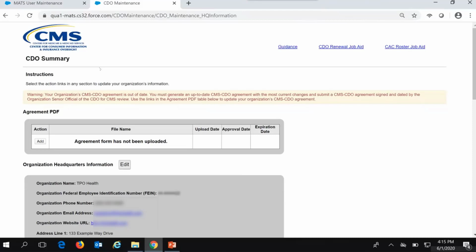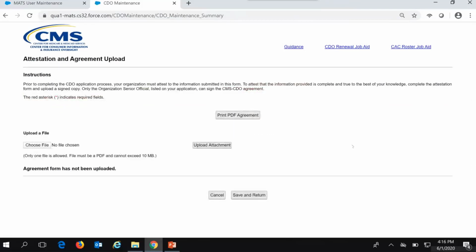The agreement PDF table is also empty. If I have uploaded an agreement, this table will have the file name and date in which my organization uploaded the agreement. On the CDO summary page, select the Add button in the Agreement PDF table. The Attestation and Agreement Upload page will appear.